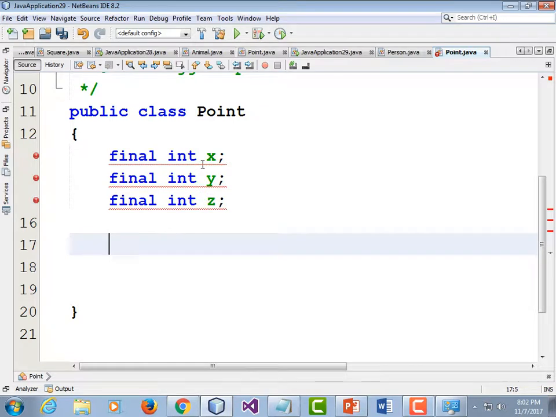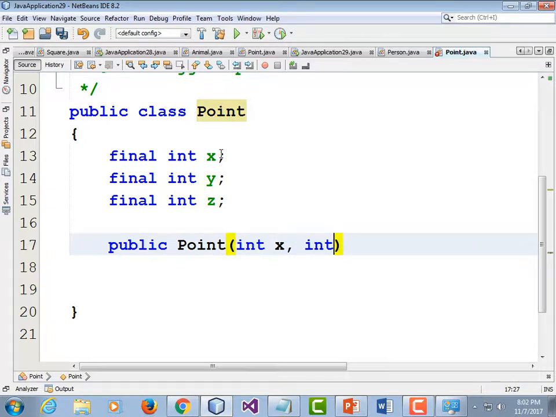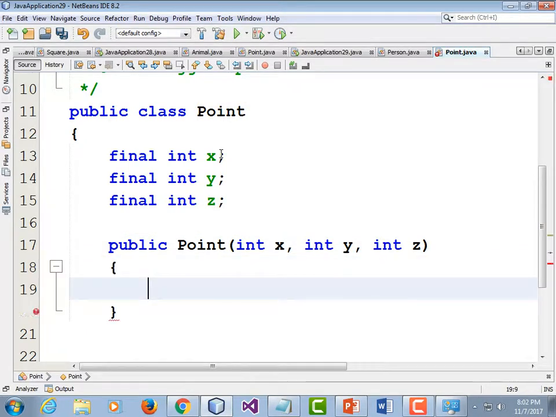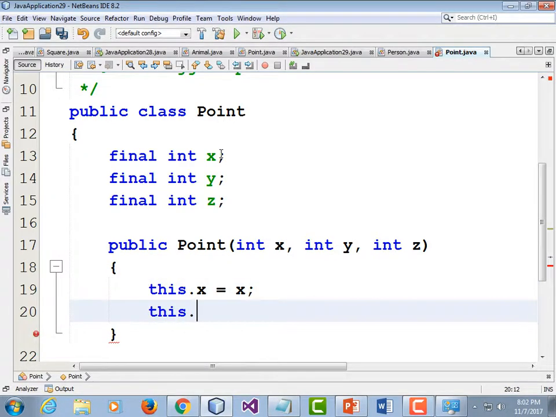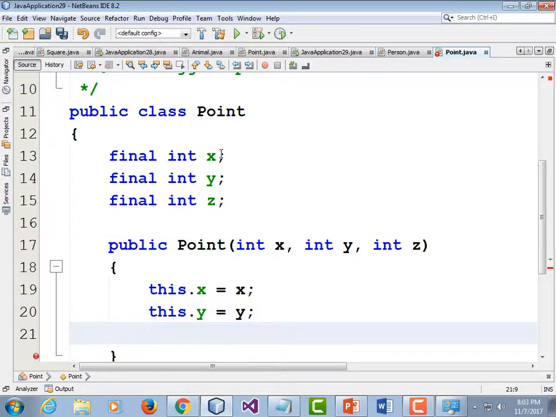and we need a constructor that'll assign values. So we're going to make a constructor. Public Point, parentheses, int X, comma, int Y, comma, int Z. This dot X equals X. This dot Y is equal to the Y parameter. This dot Z is equal to the Z parameter.